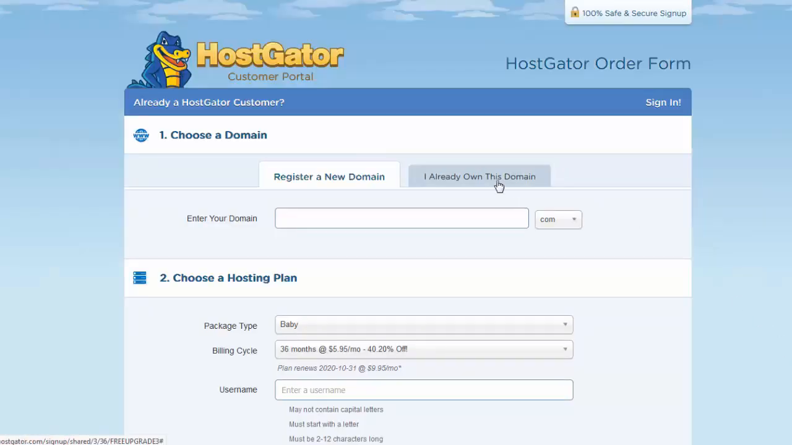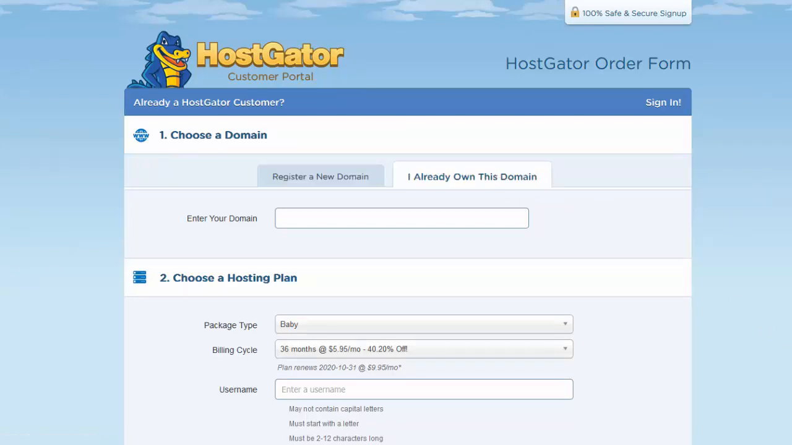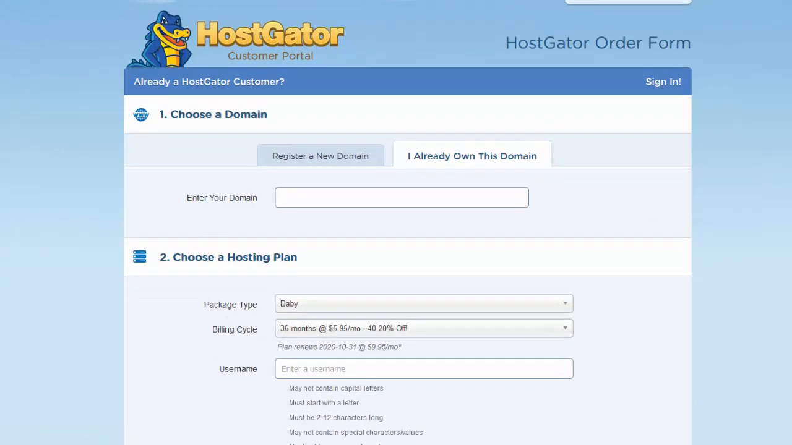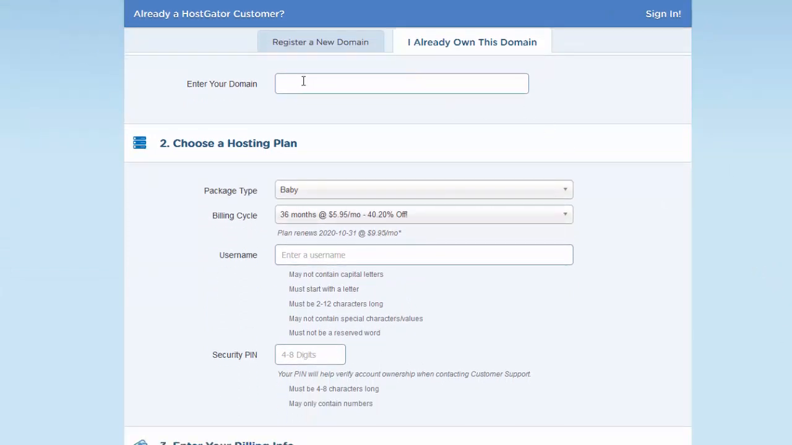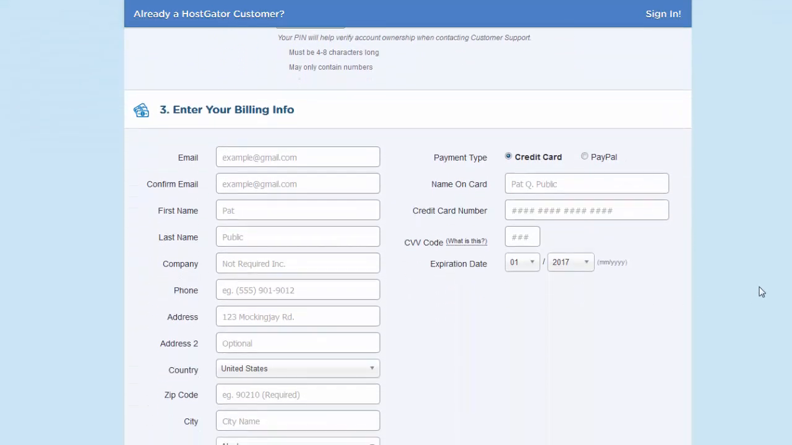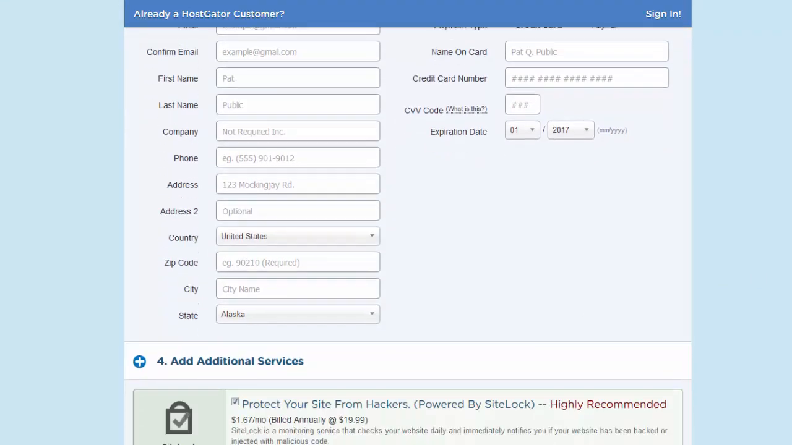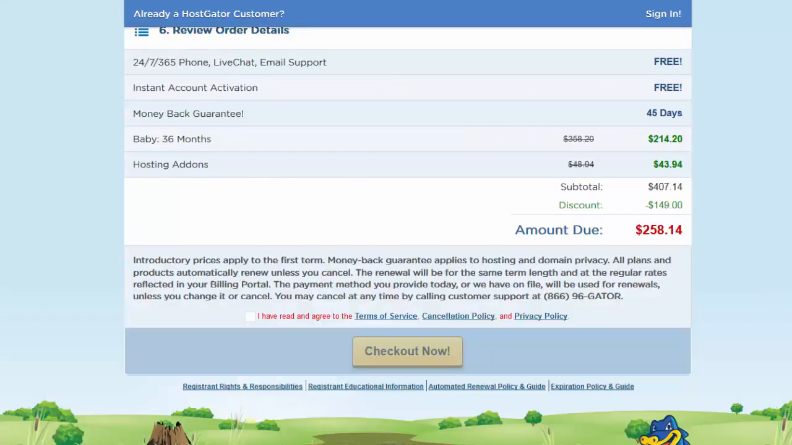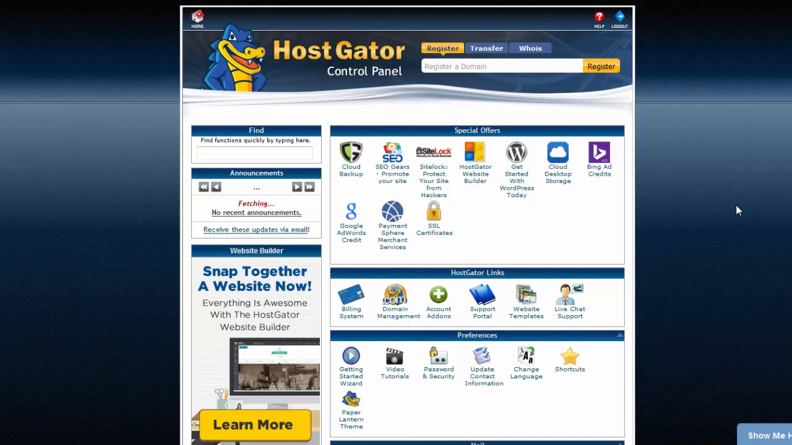Then you just click I already own this domain. Just enter your domain in there. Click your package type. Choose your billing cycle. Give it a username. And then enter in your billing information. You can add anything else you want to it. And then just click checkout. I'm not going to do that because I already have one. Now you'll receive a welcome message with a cPanel login details in it. So make sure to keep these details because you'll need them.